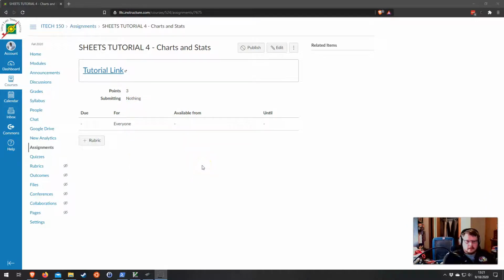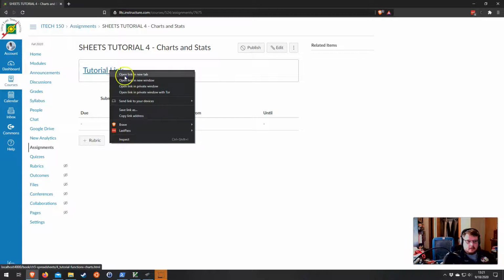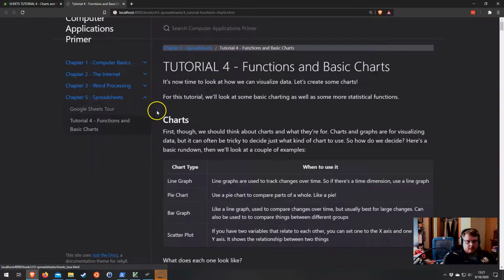This is tutorial 4 in our exploration of Google Sheets. This will be one of the later tutorials for ITECH 100, and this will be the first Sheets tutorial for ITECH 150. Sort of a refresher, get back into spreadsheets and introduce us to Google Sheets. So, the tutorial link will look like this. We will open it in a new tab.